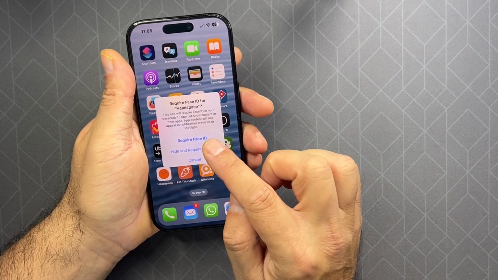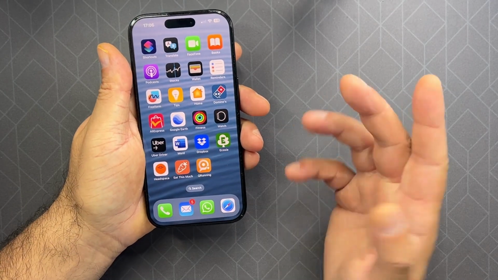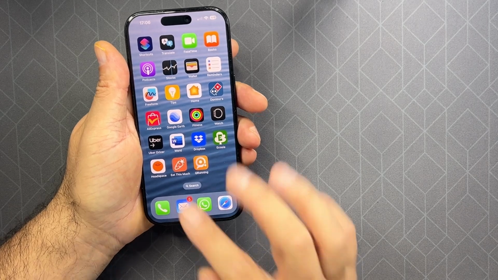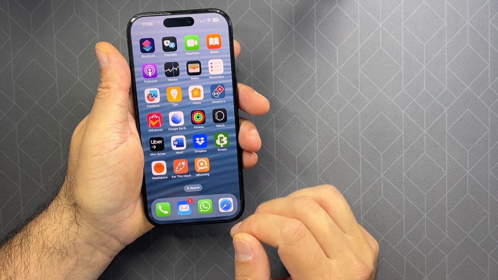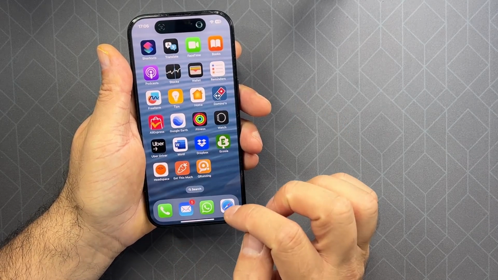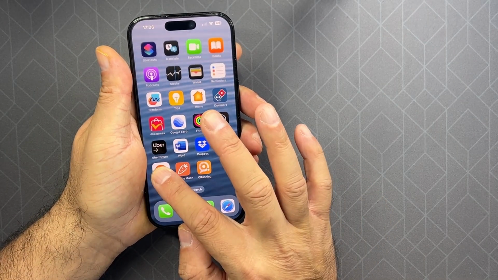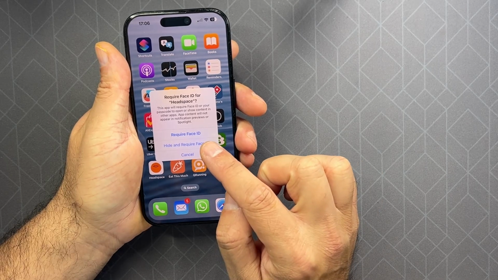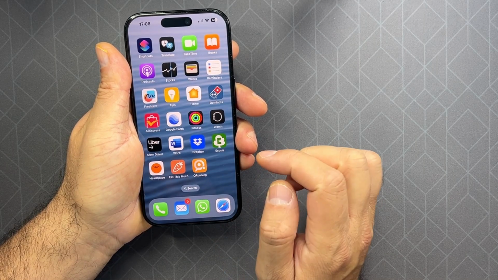Now, if you activate this, you will have to use your Face ID, and of course this will restrict anyone else but you from using the app, because it will ask for the Face ID. Otherwise, press and hold. Now you have to disable it first. Disable this option, go again, require Face ID, and at this point you take hide and require Face ID.